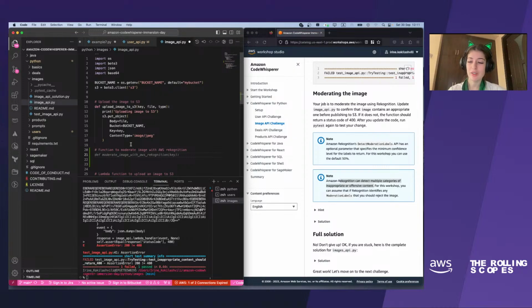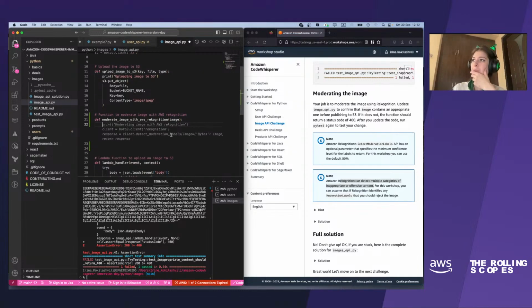Okay, perfect. But we want image here, right? It's not a key, but it's an image. Update. We don't want that. And what will happen next? Okay, print moderating image with AWS Rekognition.